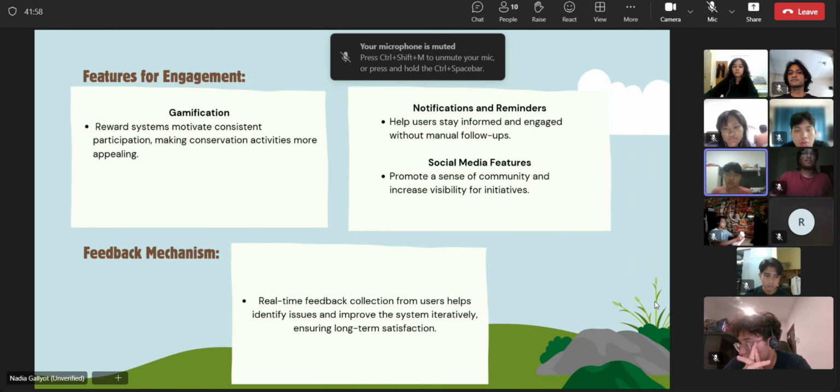The third one would be the social media features. It promotes a sense of community and increases the visibility for initiatives. People who don't use the app can actually find out through social media. Then I'm going to go through the feedback mechanism. We have real-time feedback collection from users, which helps identify the issues and improve the system iteratively, ensuring long-term satisfaction.